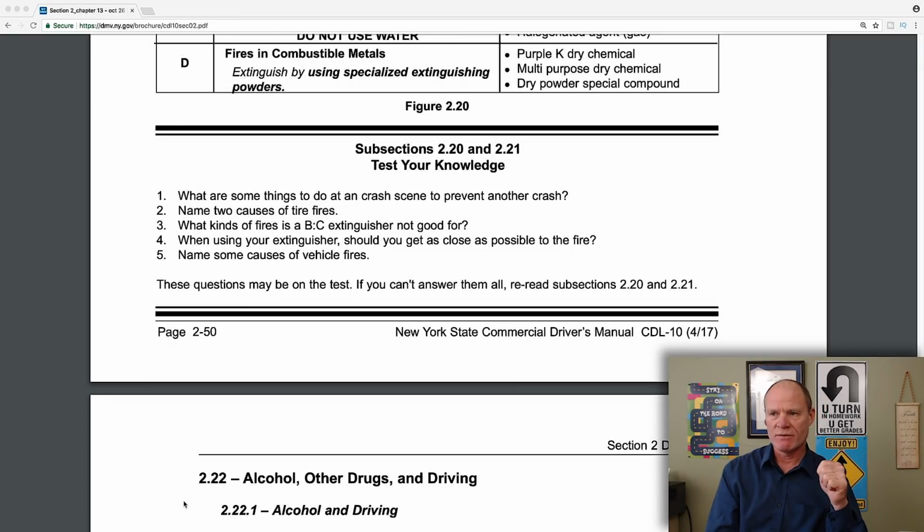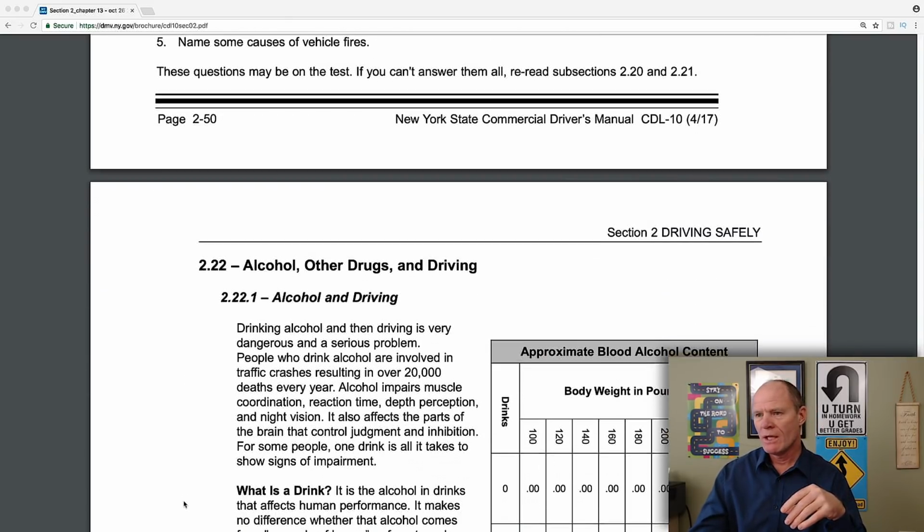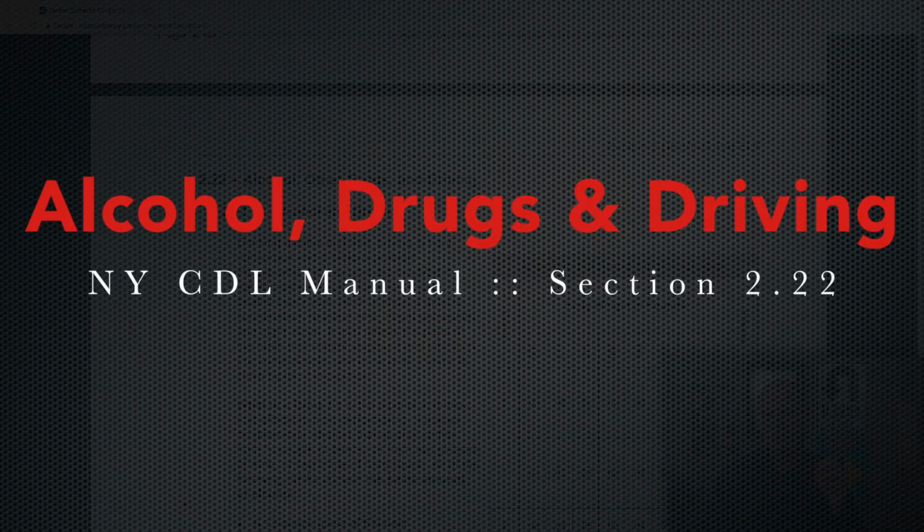Name some causes of vehicle fires: spilled fuel, cargo, tire fires, electrical fires. Those are some of the different reasons why you could potentially have a fire. And I think we're into the last section here, 2.22, which is alcohol, other drugs, and driving.